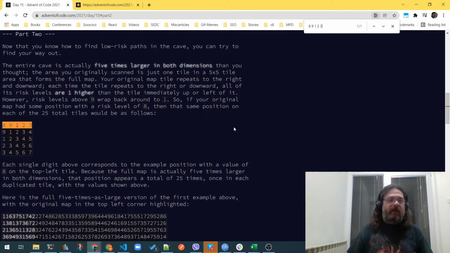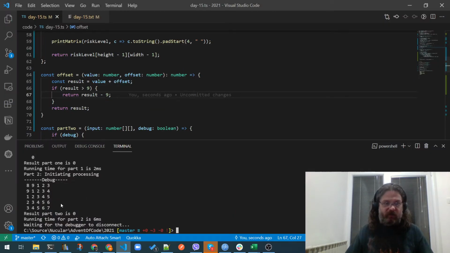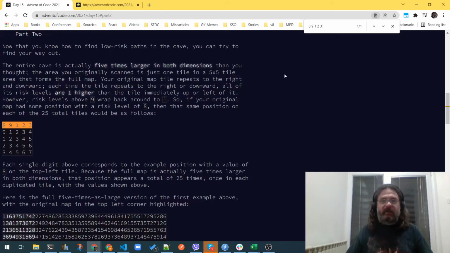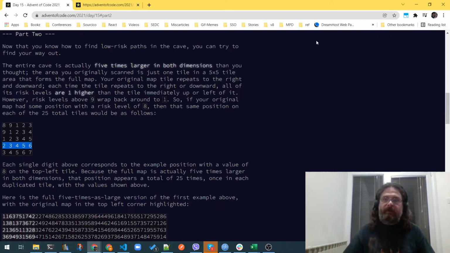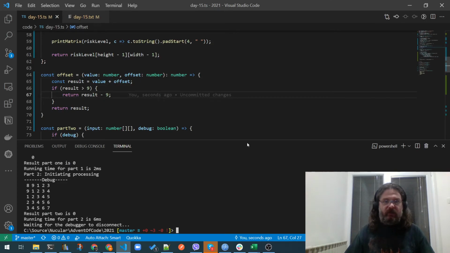Why aren't you finding that? Yeah, 8, 9, 1, 2, 3. If we look for the third line, yeah, I have some extra spaces somewhere. So that's cool. Looks like it's correct.